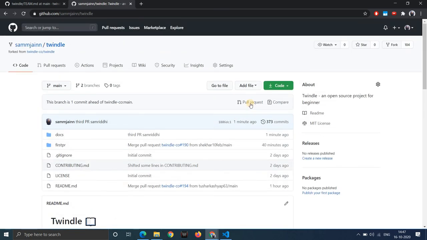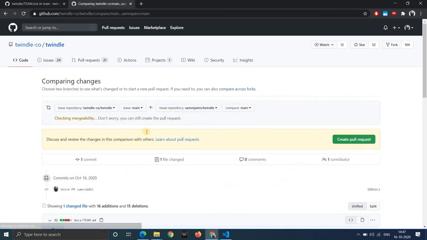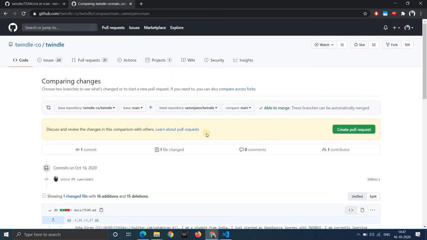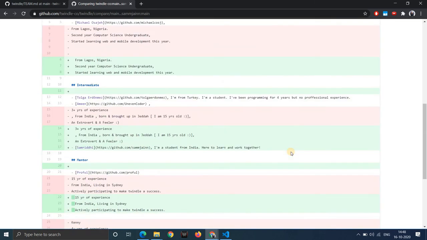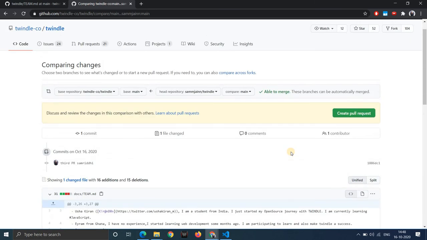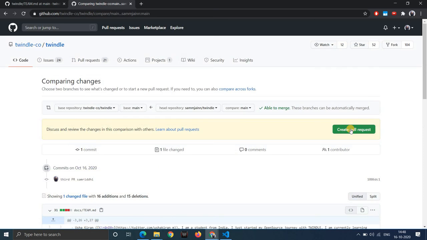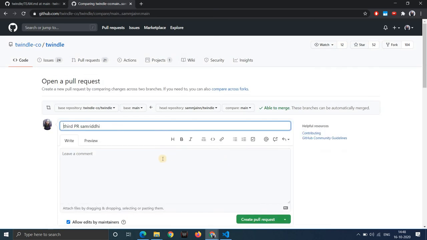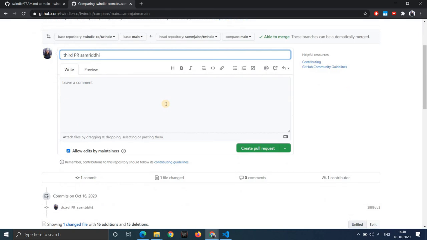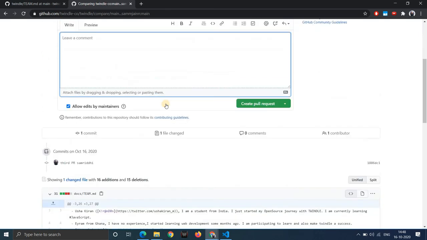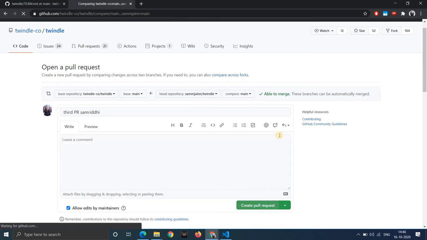So now similarly as before, I'll start a pull request so that these changes are there in the main repository of the organization as well. I'm making a pull request from my main branch to the main branch of the original repository. All the changes that I made are visible here. So now I'll create a pull request. Create pull request.